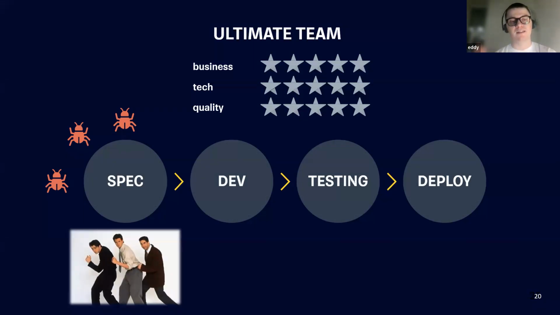Now, of course, it's impossible to find all the bugs in the beginning of the process, yet we can decrease that number dramatically if we do not let some of the bugs that are caused by poor requirements go further than specification. So when this ultimate team comes together in the beginning of the process, there are some things that we have to keep in mind.